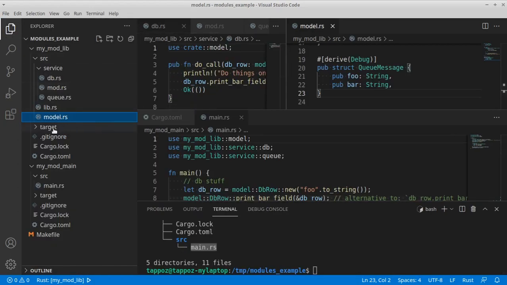Remember that our myModeMain project contains the main.rs file, and from here we need to point at code coming from this shared library called myModelib. So in order to do this, we need to do two different things: import myModelib as a dependency, and then use the use keyword to import functionality from this library.